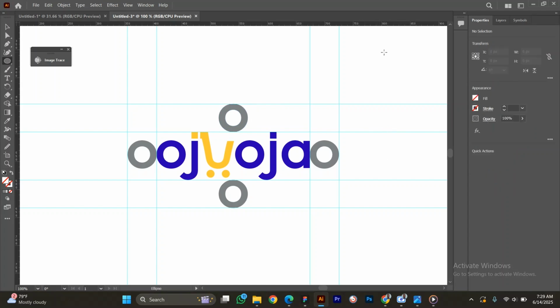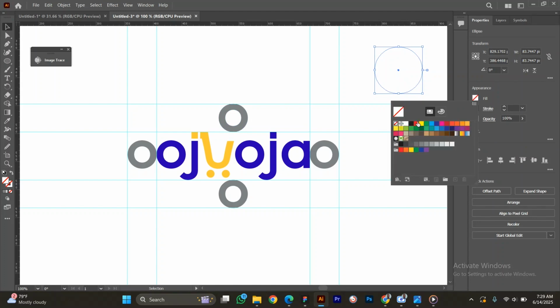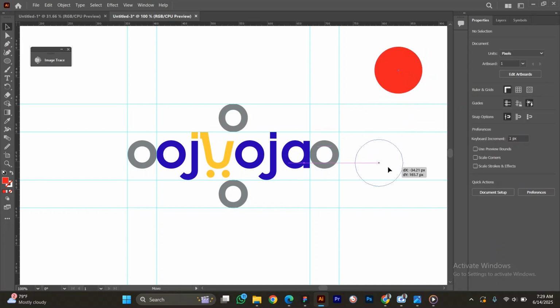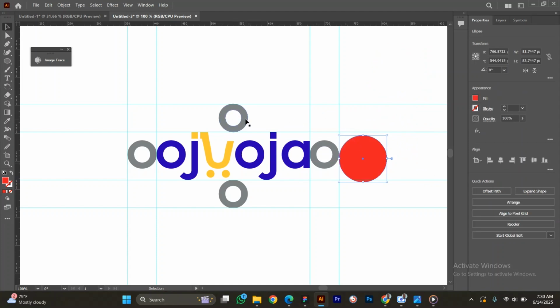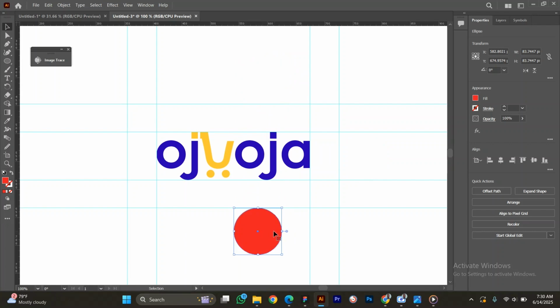Let me just draw an ellipse here. Okay, there's no fill. Let me just make this red. So let's say we have an element here now. We know now that this is the logo's personal space. Let me take out the O's so I can demonstrate this very effectively. Everything within this area is the logo's personal space. You cannot bring any element in. Once you bring any element here, you're intruding the logo's personal space. So that's basically clear space.